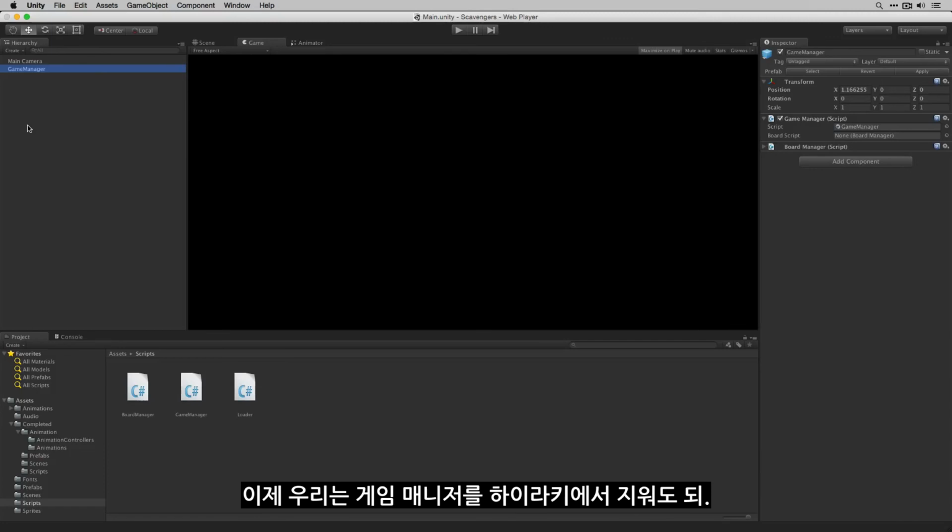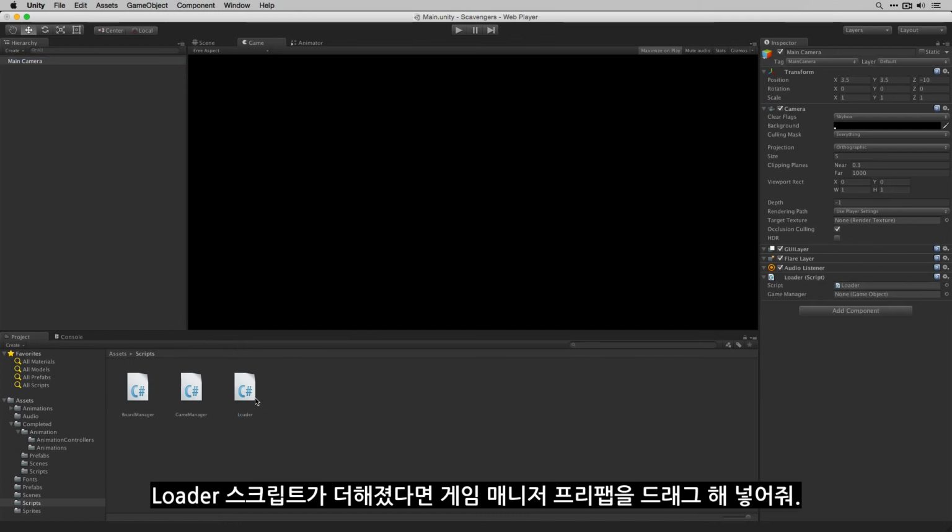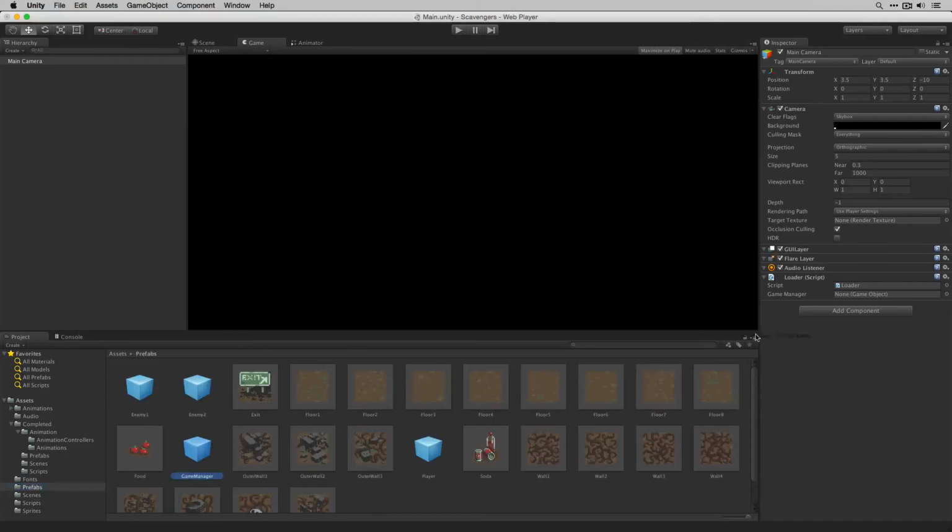Now, in the editor, we can delete our game manager from the hierarchy and add our loader script to the main camera. With our loader script added, we'll drag in our game manager prefab. Now, we can test our scene.